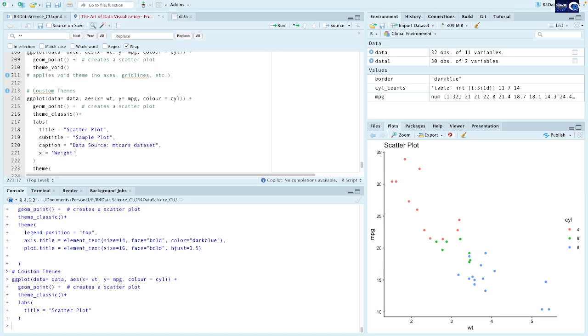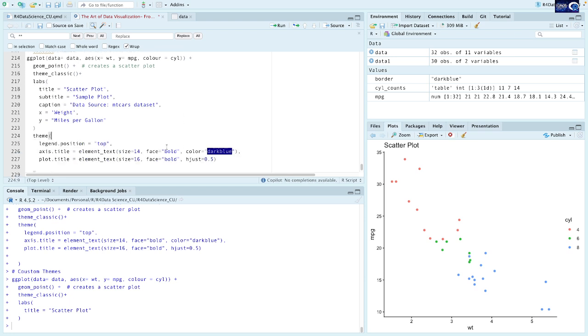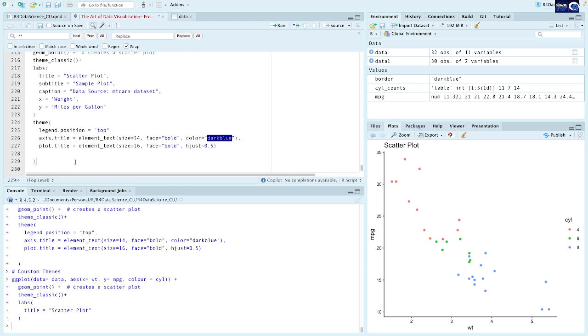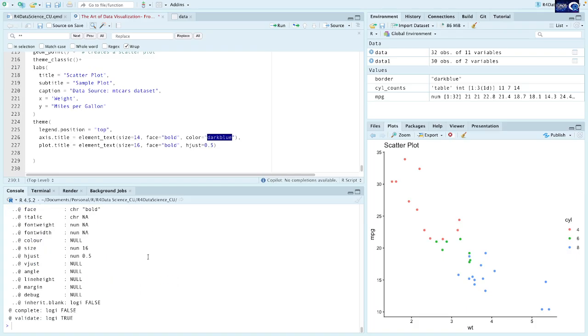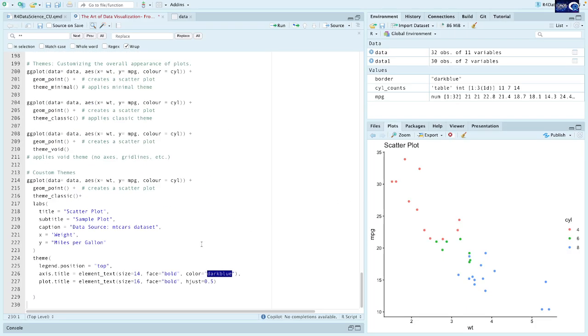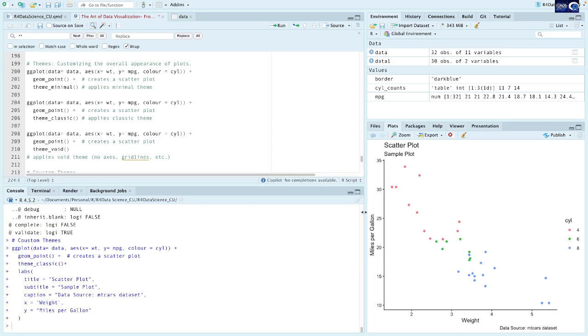I need to put it in quotes. So y equal to miles per gallon. So I can put the labs like this. Now if I update based on this and plot it, oh, what happened? Okay, so here I can get a detailed one, so I'm having the ggplot like sample plot, title is here, all these things are there.